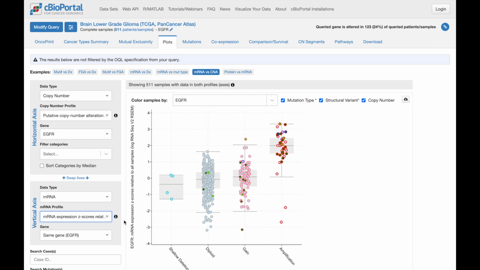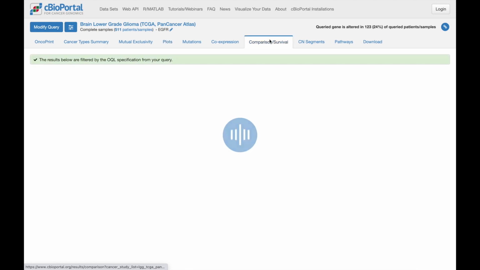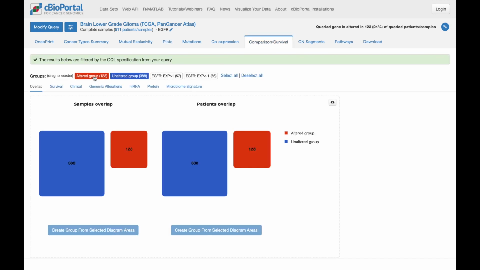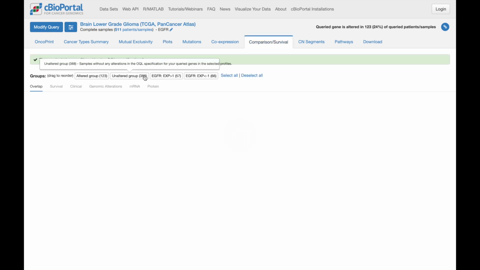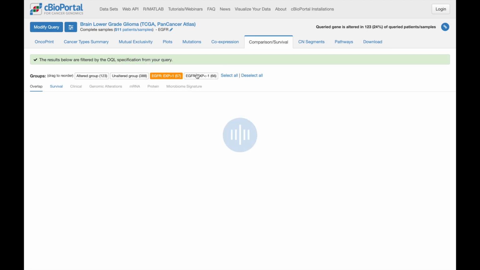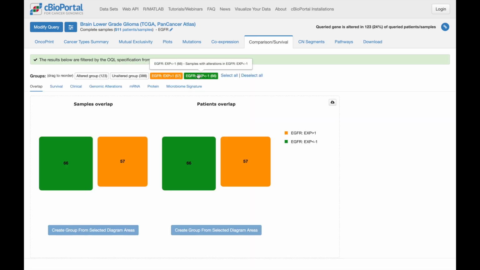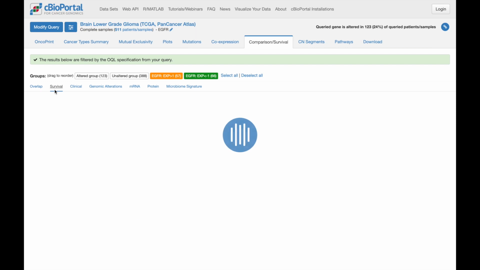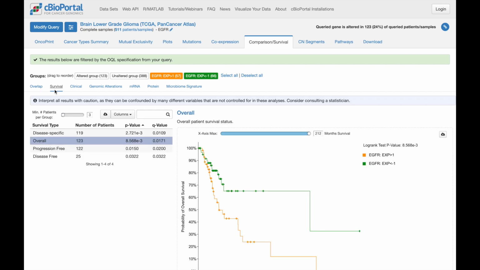From here, we can utilize all the other features of Results View based on our query, including the Comparison tab, where instead of the default altered and unaltered groups, we can select groups corresponding to each of our OncoPrint tracks and look at differences, for example, in outcomes between patients with high and low expression of EGFR.